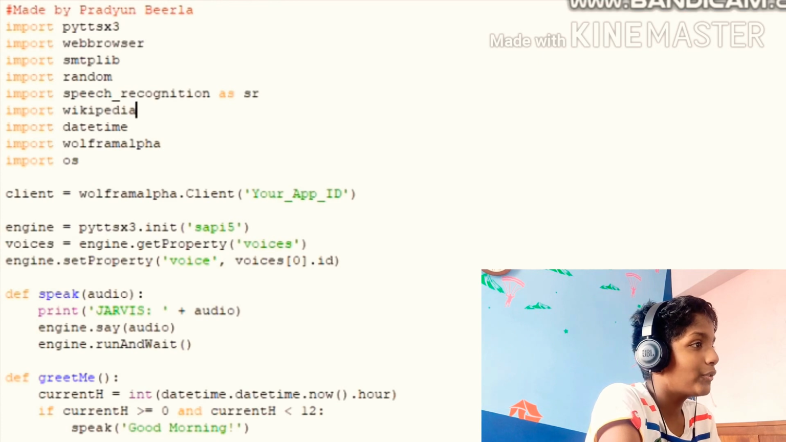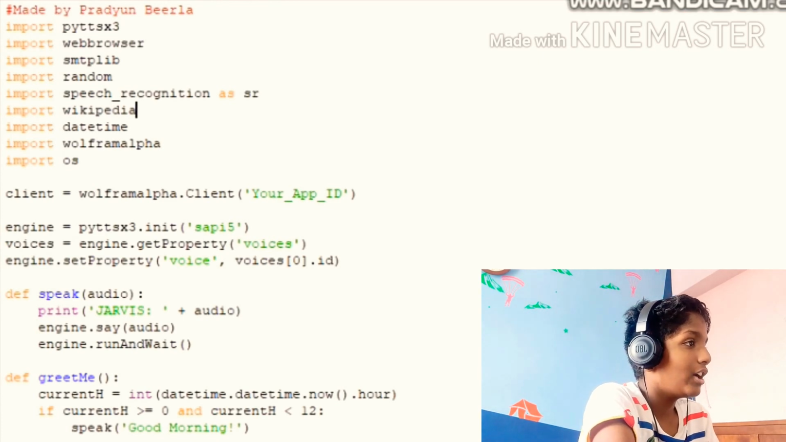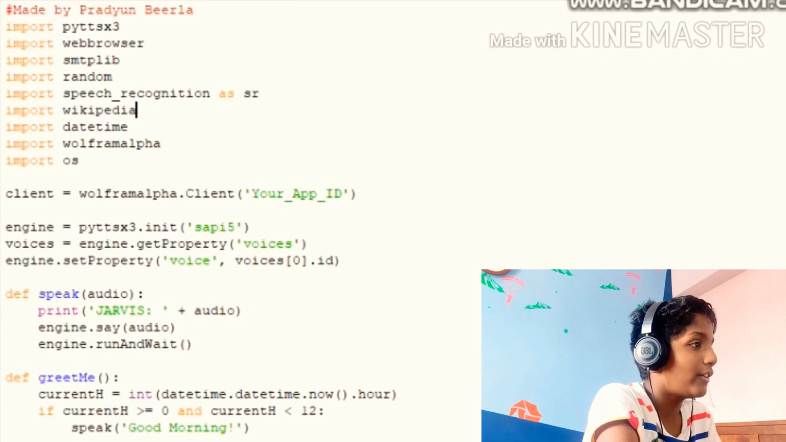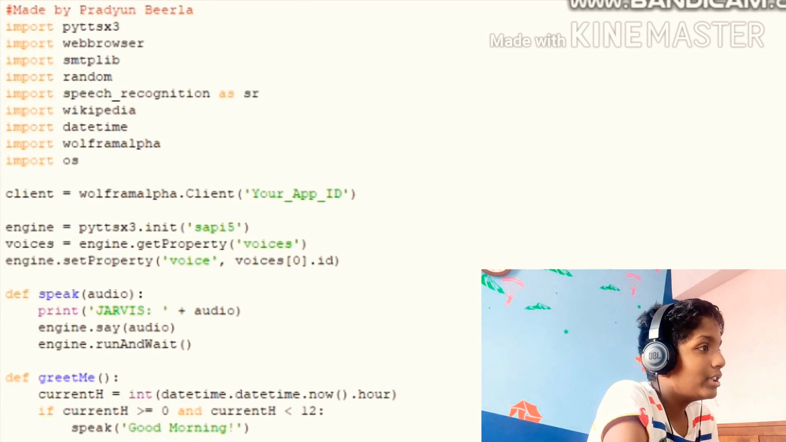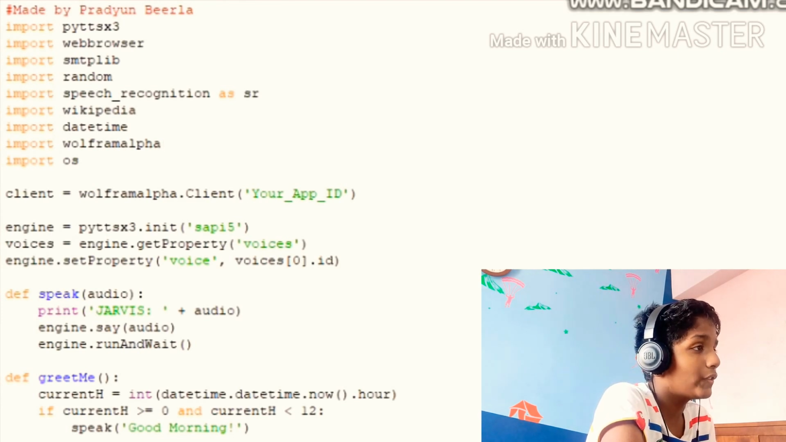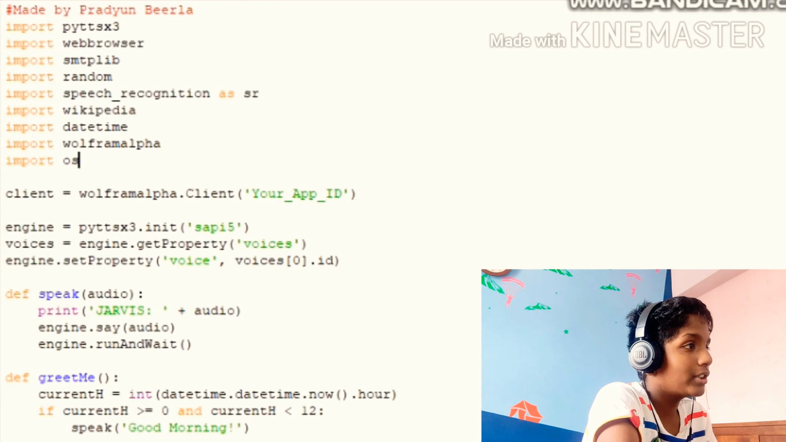Import datetime. If you didn't see when I started the program, it said good afternoon, which is the current time right now. So it's gonna say it according to the time. Now Wolfram Alpha, it is an API actually. So please do see that site. It also gives a lot of information, like Wikipedia.